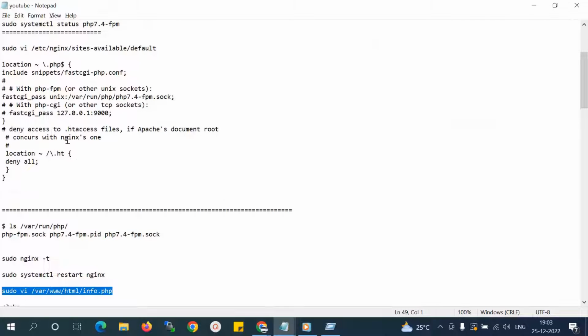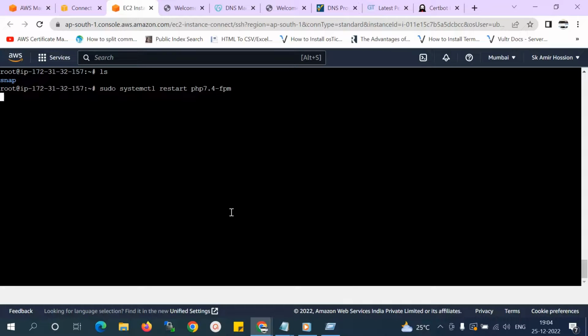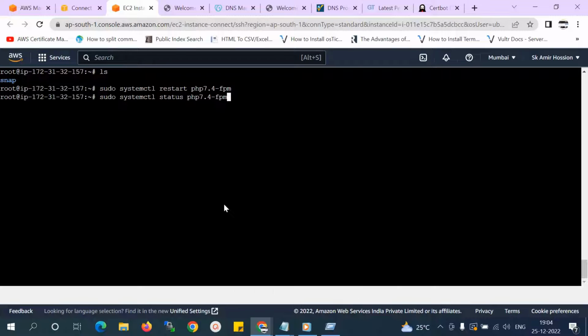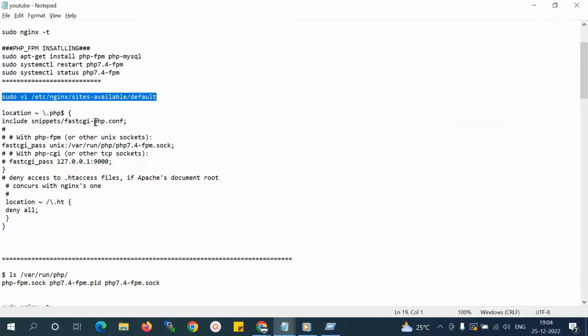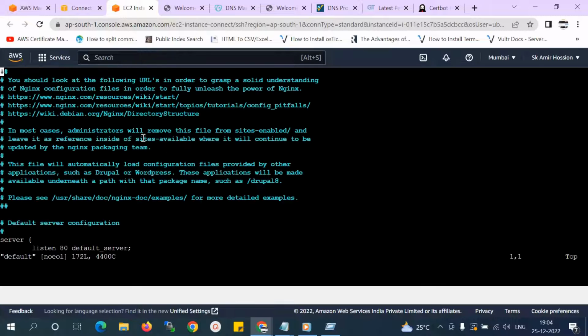Okay, this command is installed. Now I'm restarting php-fpm. Check the status. The status is, you can see over here, it's running. So now I am just changing some NGINX configuration. So I'm going to NGINX sites-available over here. Now I just make a default backup. If there is any mistake after configuring NGINX, we can revert. That's why I take the backup.